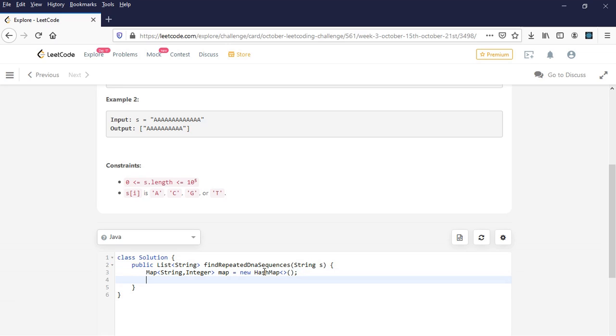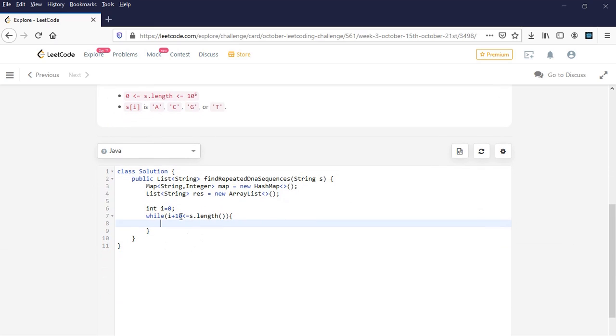Then we have to store the result, so I will use a list, and I will use a while loop to go over the string. In this while loop I am doing i plus 10 so that I can go through the string and fetch 10 characters at a time. If it is going beyond the length of the string, then I should not do a substring. So that's why I am checking i plus 10 is less than or equal to s.length.